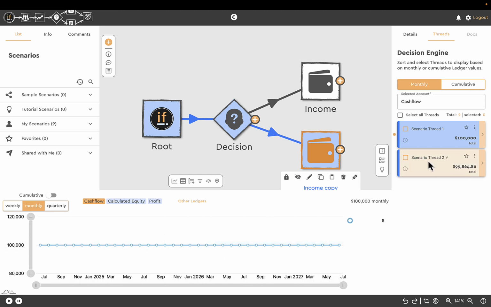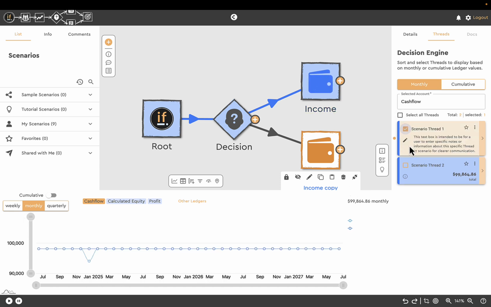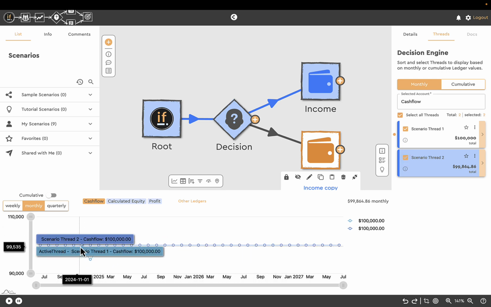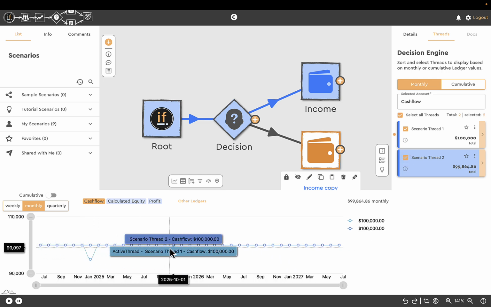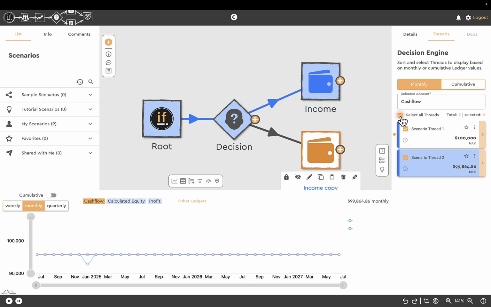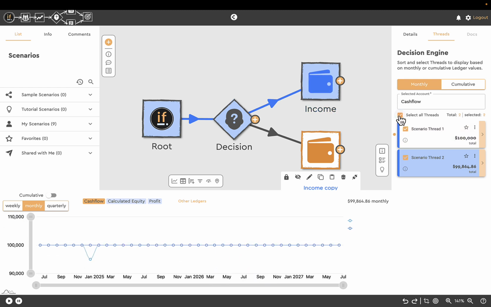If I select scenario thread number 2, I'm now showing this one, and I'm seeing those paths. And you can also check both of these for them to display concurrently. So both are displaying here at the same time. Some of the data is overlapping. Or I can use this select all threads to achieve the same goal.